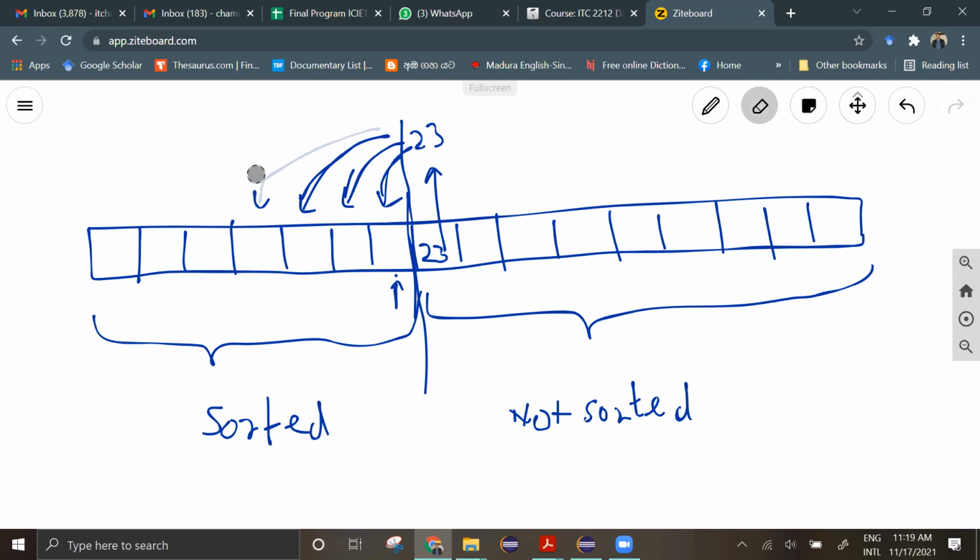So what we are going to do here is find the proper place for this item in this sorted part.